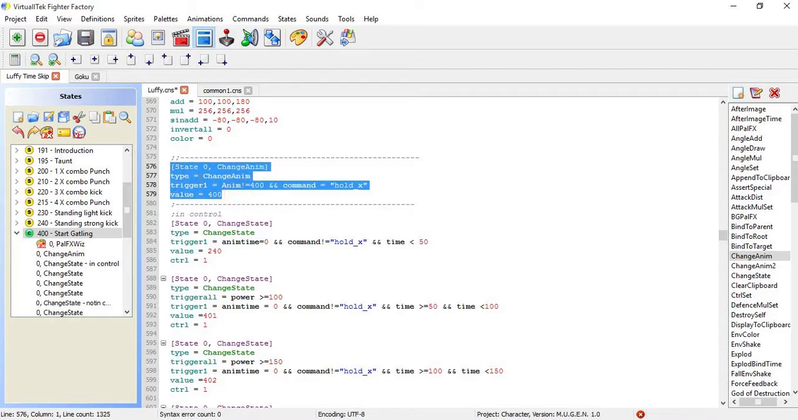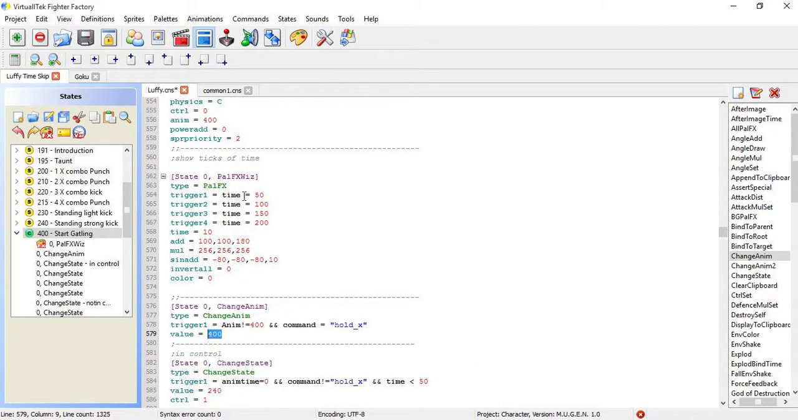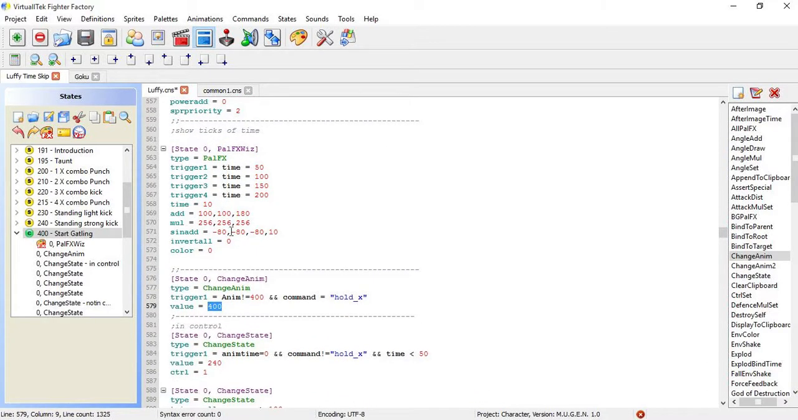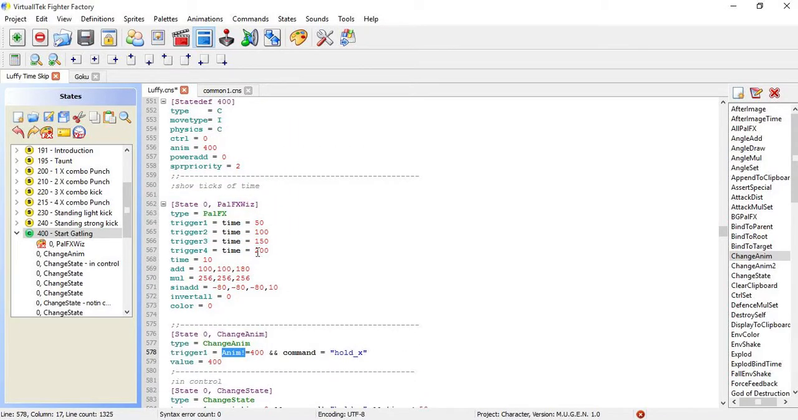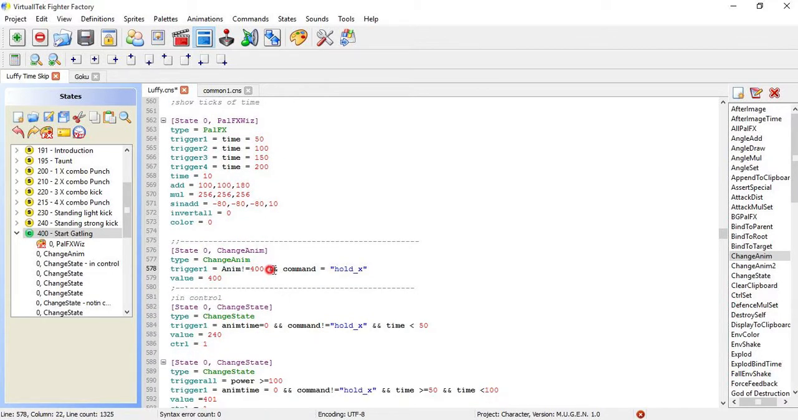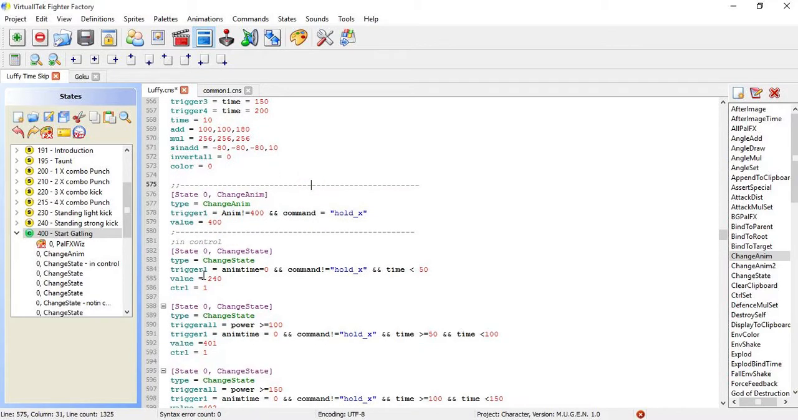What you really need to add is this code right here, change anim. If you don't feel like typing that all up, just double click that and then add in the triggers and the value. Make that value the same as this animation value, and then make trigger 1 exclamation mark equal the same value as that again, and then put and command equals hold_X. So what this means is that when your character is not in the animation 400, then it will get back into animation 400 as long as you're holding down X. That's pretty much what that means.